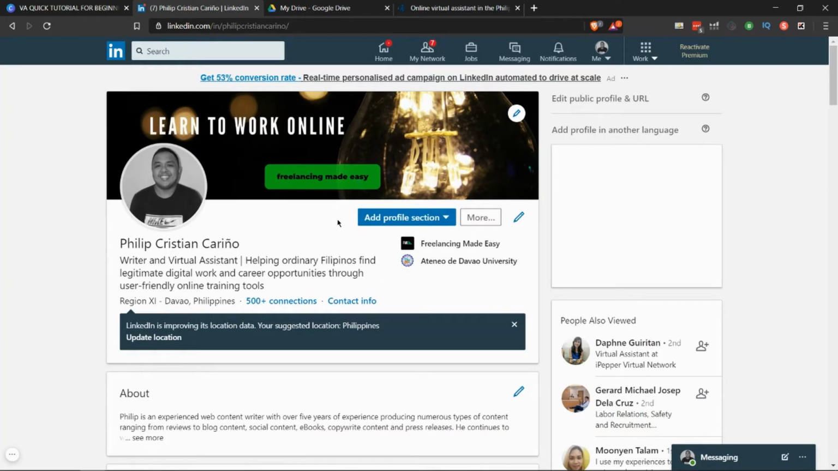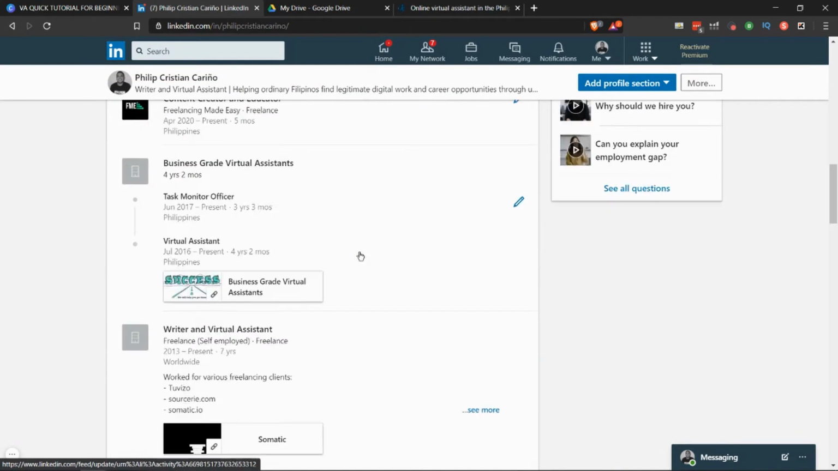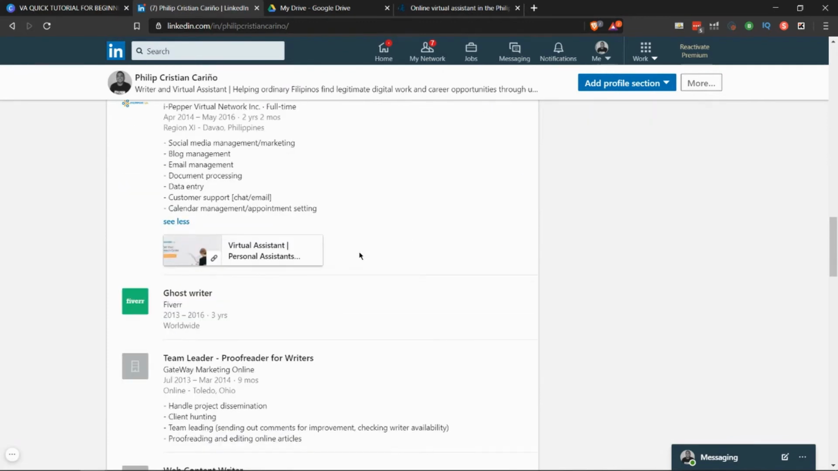Anyway, here are other sample tasks or jobs that most VAs usually do. Based on my experience, you either do blog management, email, document processing. This is like I prepare the documents for signing or contracts. Data entry, we've discussed earlier, customer support, calendar management, or appointment setting. Appointment setting is when you cold call leads to set an appointment with your client so they could book or buy their service. That's it.